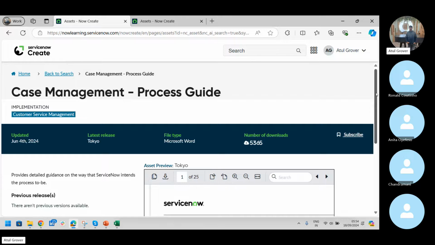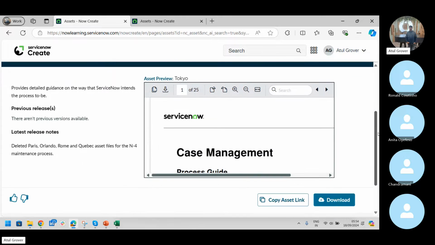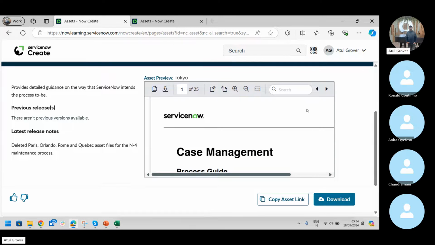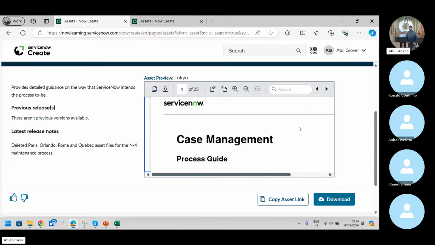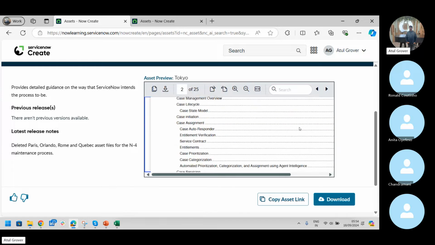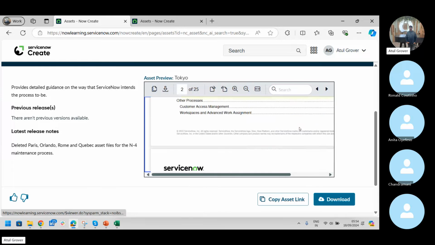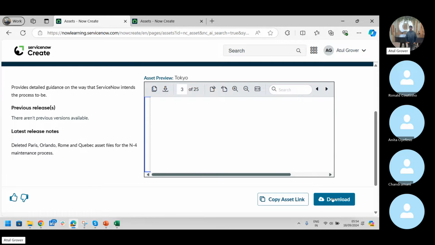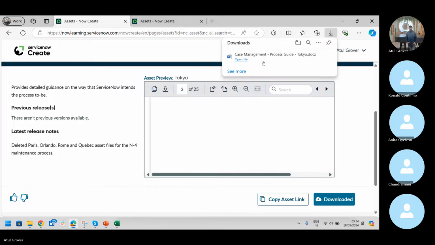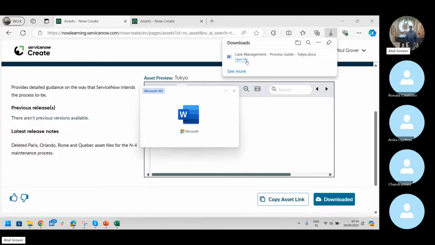And these are on the latest versions of the module. It is only for Tokyo as of now, maybe they are upgrading it. So you can see the complete documentation. Download it. Let me show you.